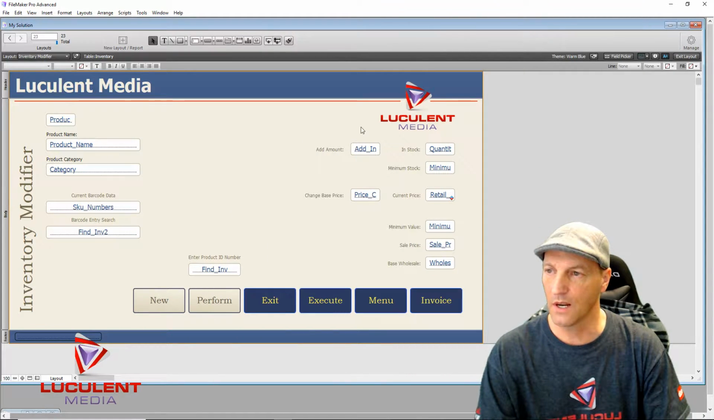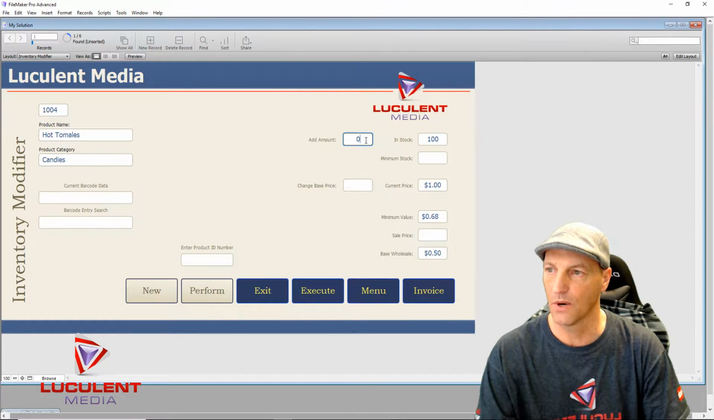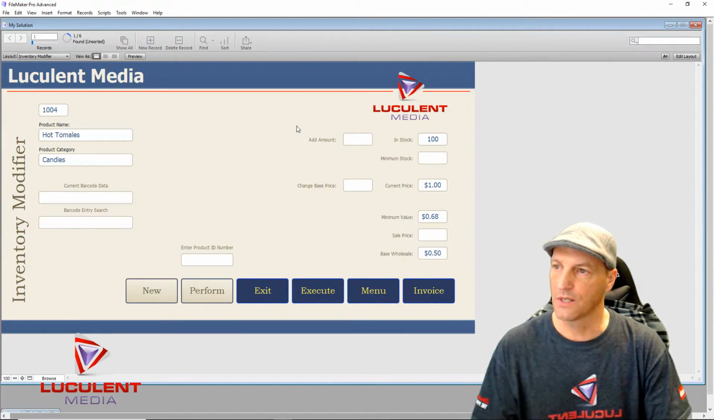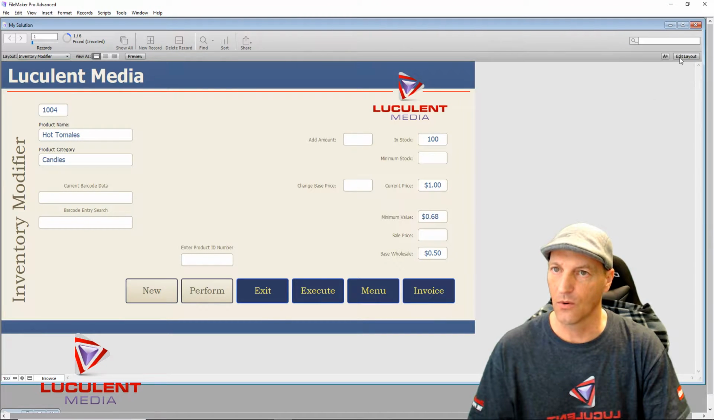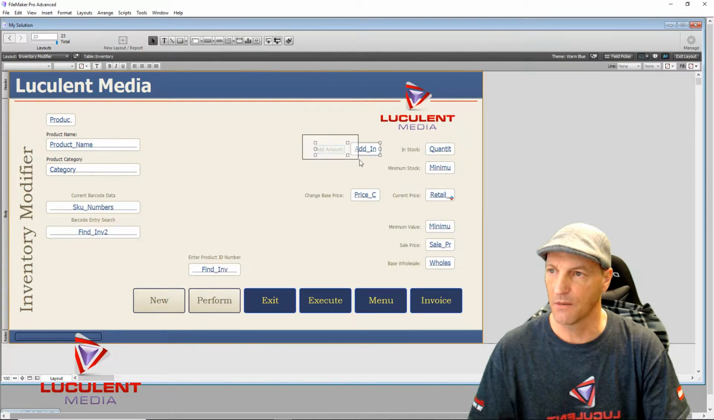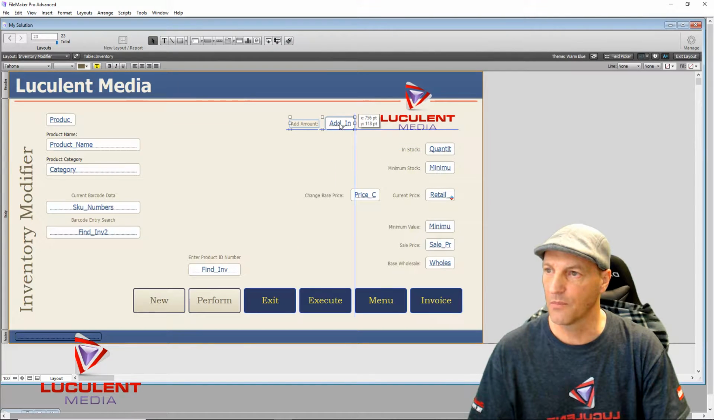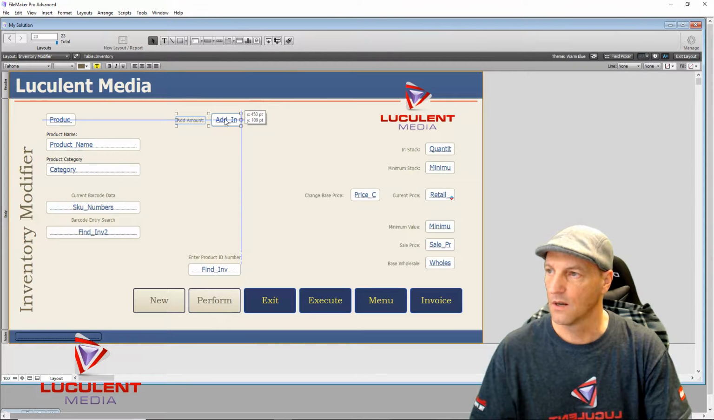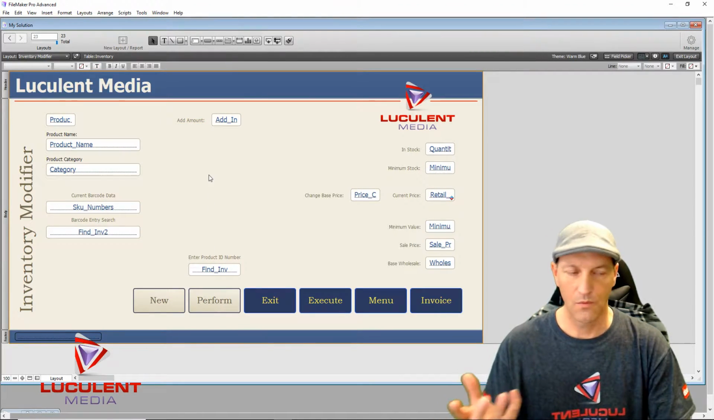So one thing that I want to do with this button is add some more buttons to it so that we can clear this out. So we're just going to delete it. Now, what I want to do is say add amount, and then put some buttons in it. But I want to really segregate this. So I'm going to go ahead and put this up here somewhere, where it's out of the way.